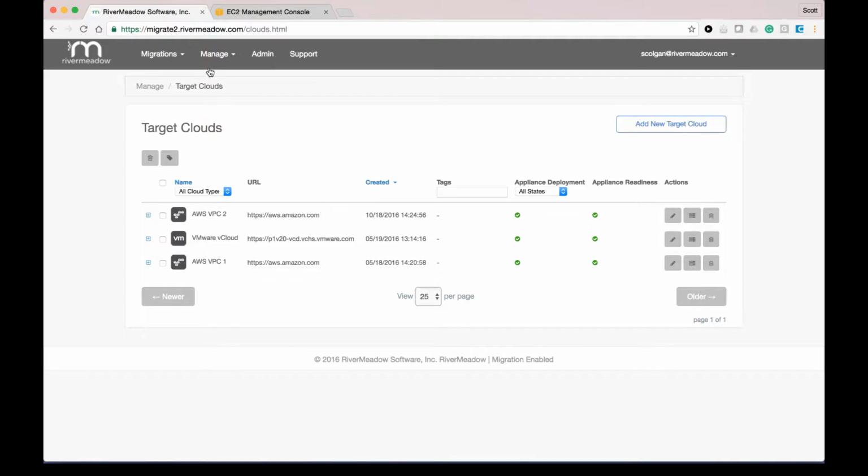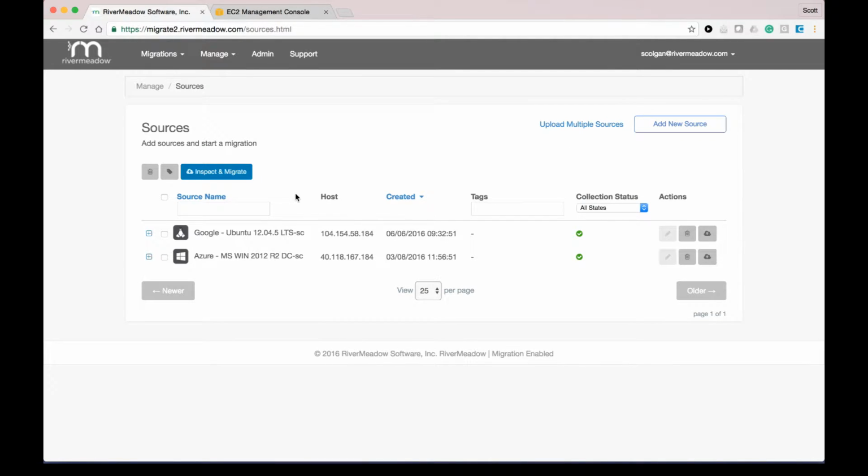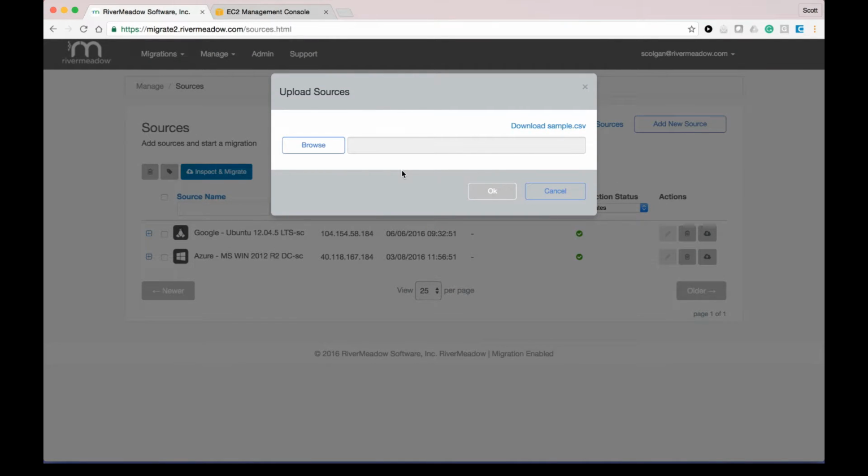The next thing I'm going to do is take a look at my sources. In what I refer to as my source library, I can see that I have 2 sources set up. I have a Linux server running in my Google Cloud account and a Windows server running in my Azure Cloud account. I want to show in today's demonstration migration at scale. So I'm going to add another 18 servers into my library and migrate 20 in a single project. In order to do that efficiently, I'm going to use the upload multiple sources feature. And here, this is essentially my bulk upload feature.